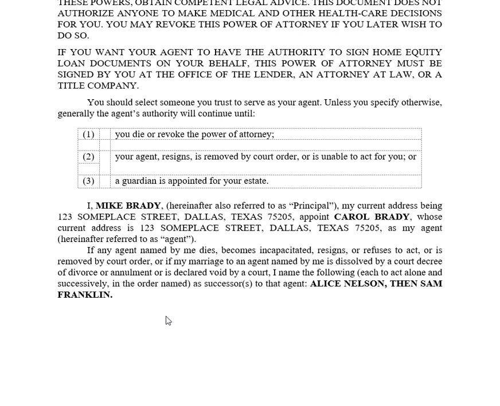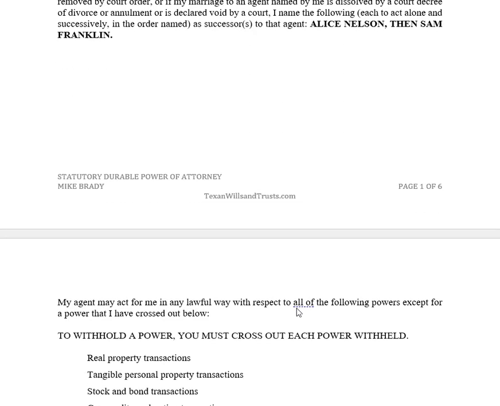So if you have an agent that passes away, becomes incapacitated, you become divorced from your spouse, then it'll go down the line. The agents serve one at a time in the order you have named them.